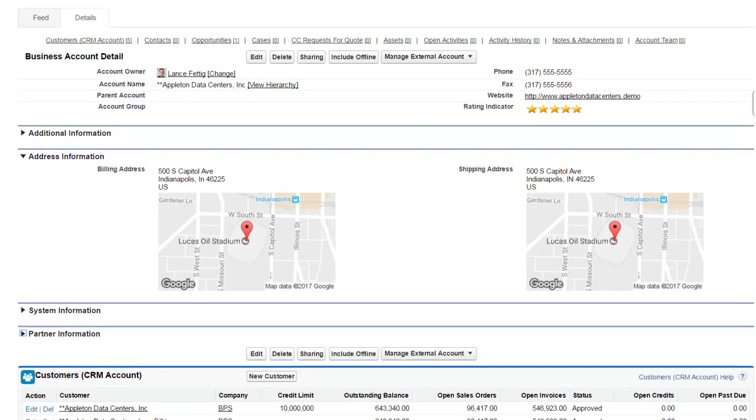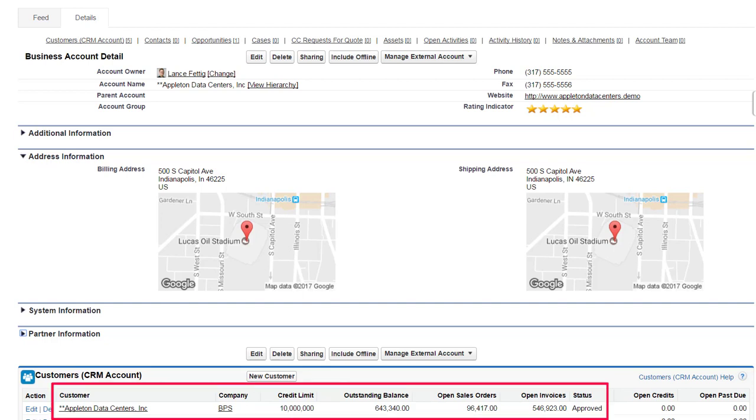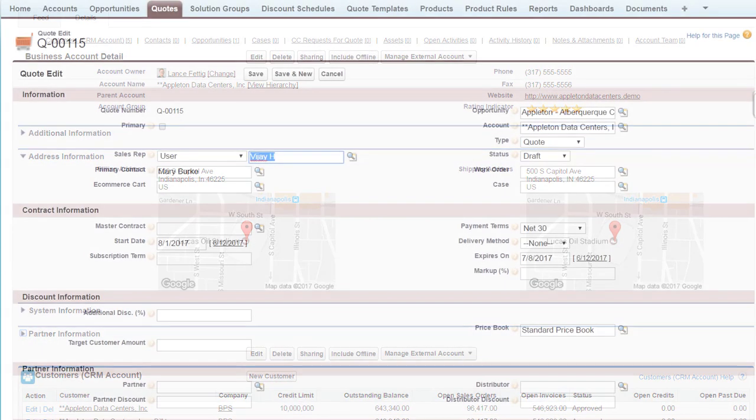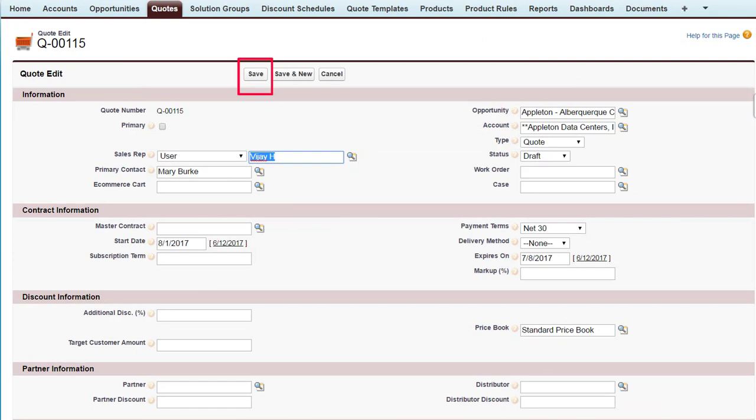When Mary Burke from Appleton Data Centers in Indiana calls with an inquiry for transfer switches, the first thing I need to know is more information about the customer. Information like credit limits, outstanding balances, open orders is invaluable during the quoting process. This helps prioritize the quote and make better pricing decisions. With the customer in good standing, I can now go ahead with the quote creation process.